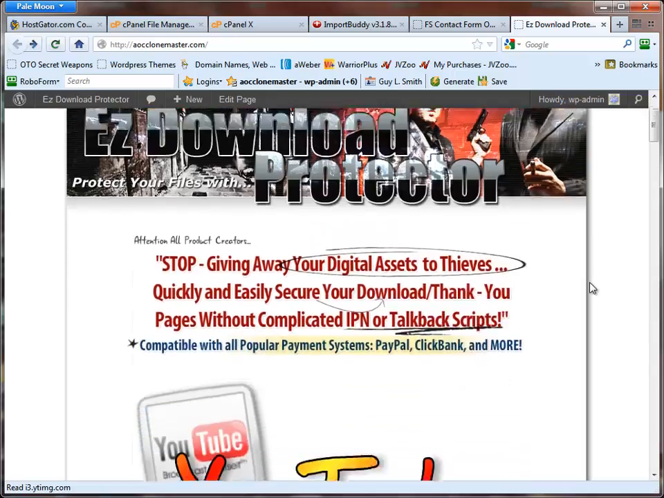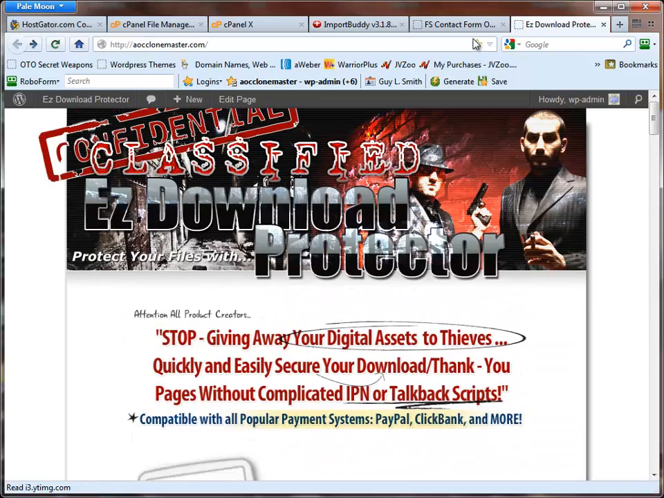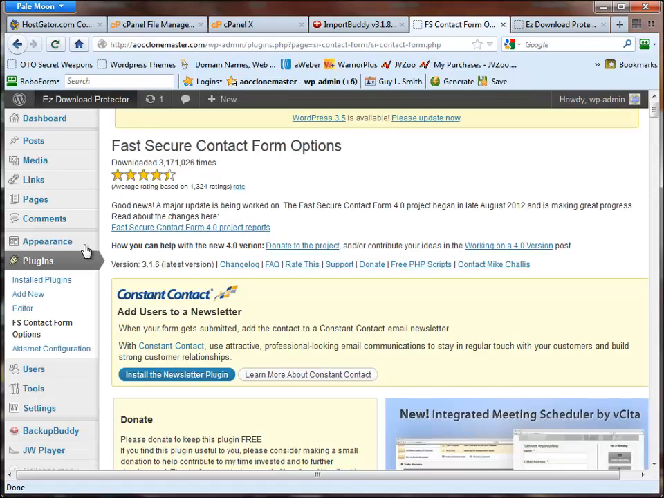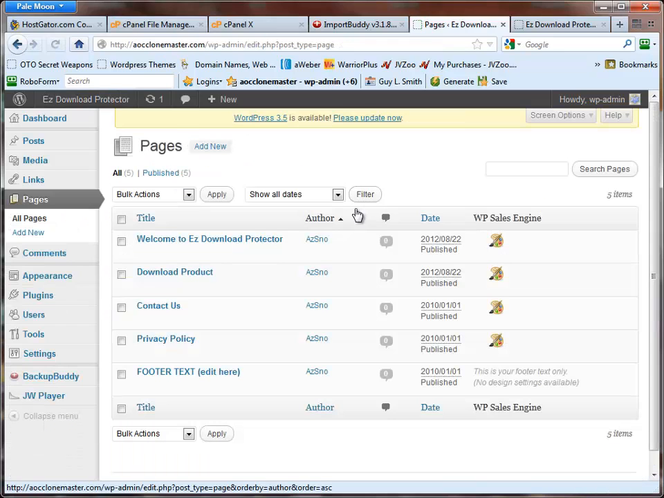Everything else is pretty self-explanatory. The site is already built out. The flow is exactly how it should be. Of course, when you create your payment button, you want to send people to your download link. So, of course, you're going to have your pages in here. You see, welcome, your download page, contact, privacy, and the footer links.